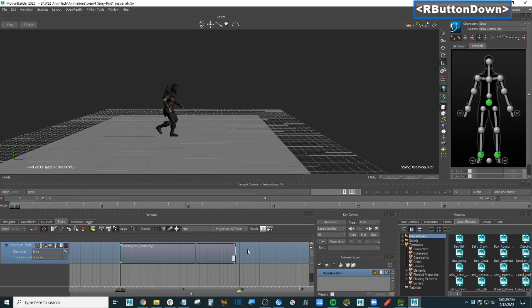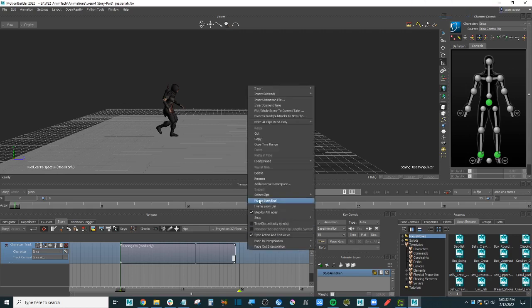We right click, okay, and you choose this fourth option. It's called insert current take, and it does exactly what it says. It takes the jump take and inserts it in this track that we created. So this is the animation track, the character track, and these are the animation clips we put on that track. So we're just inserting another clip from this take. Okay, so, insert current take.